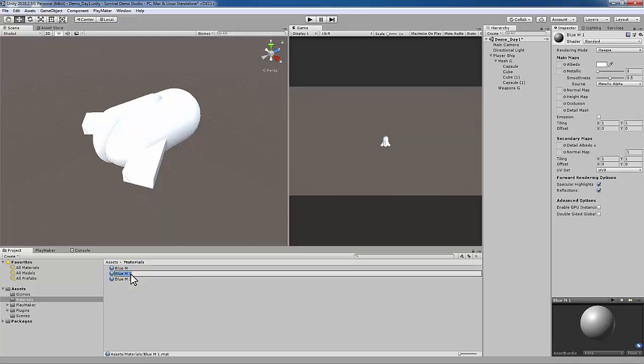and I'll make maybe a light blue emissive as well, and I'll make a dark gray or something along those lines. You could make whatever material you would like.